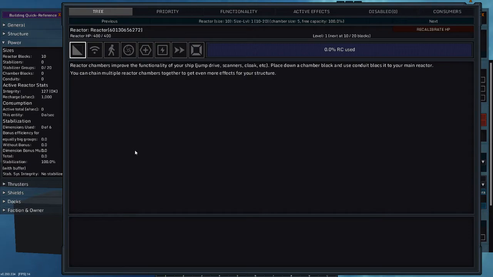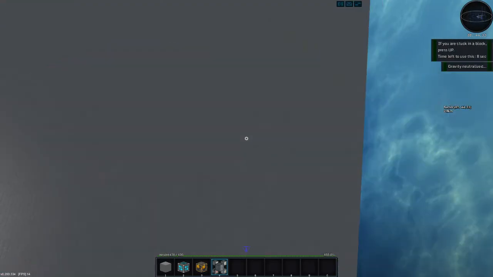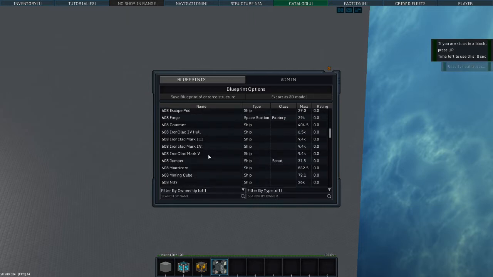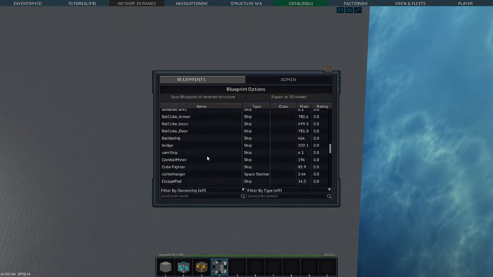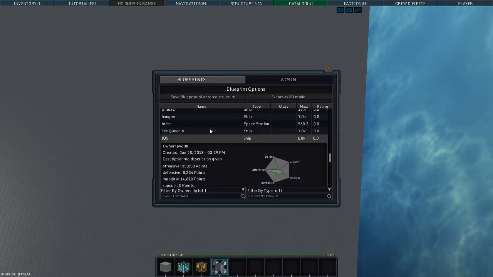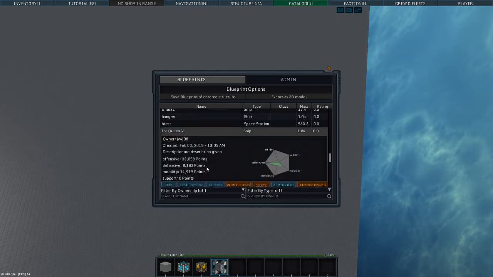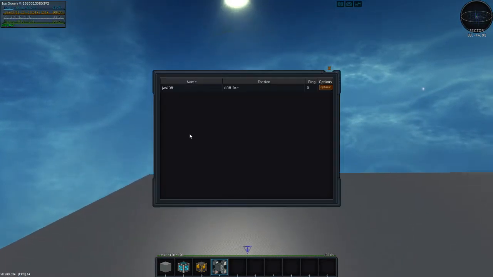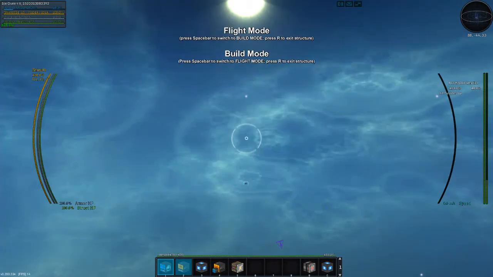Okay, let's hop out of this. Nope, let's hop out of this. And let's spawn in Ice Queen. Alright, which one's which? That one's February, that one's January. So the Ice Queen 5 had been loaded. Really? It's been that long since I've saved a copy of the Ice Queen? Alright. Seems like just yesterday.